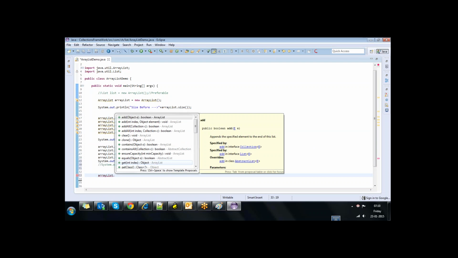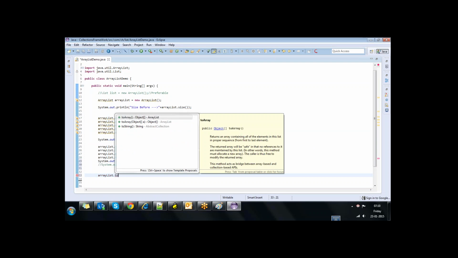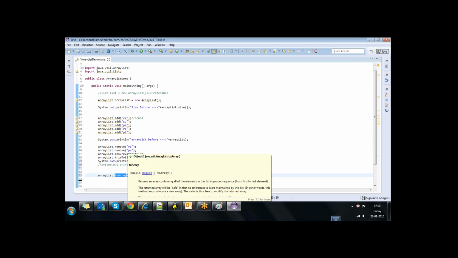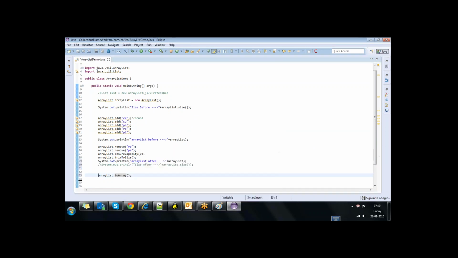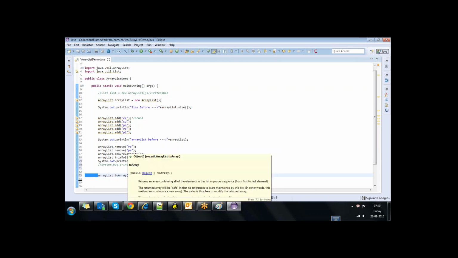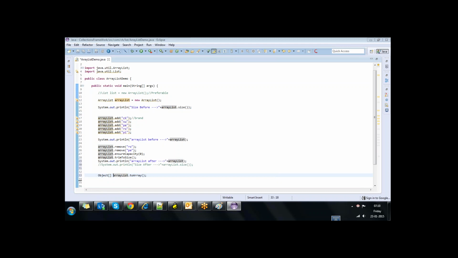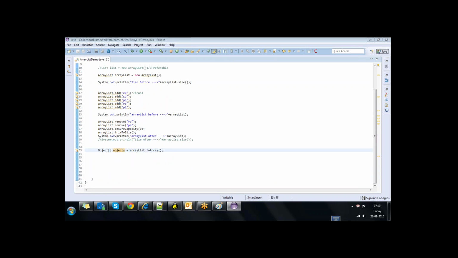What is the method I told you to convert to an array? toArray. What is the return type for this? Array of Object. Object array. Clear, right? Now by using the Object array, I want to loop through this by using a for loop.